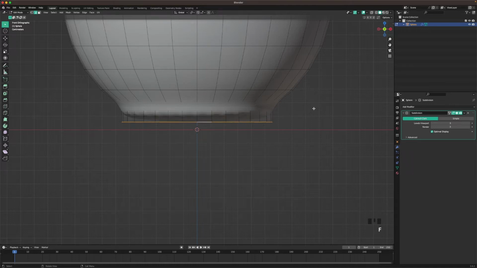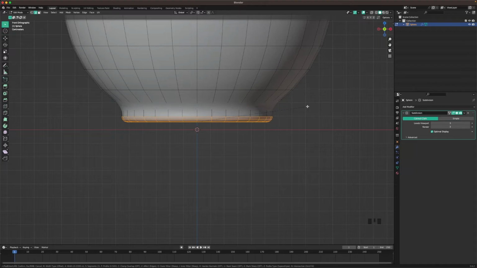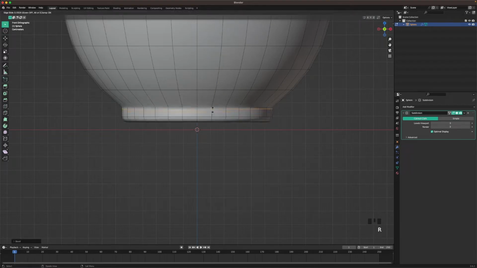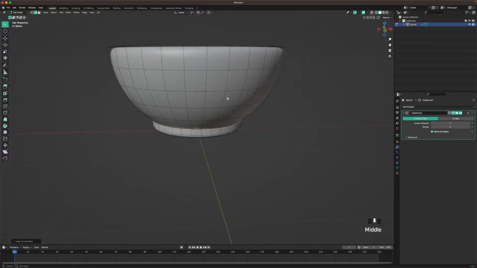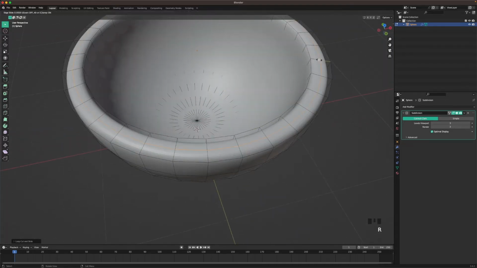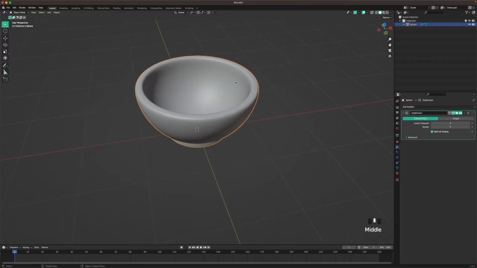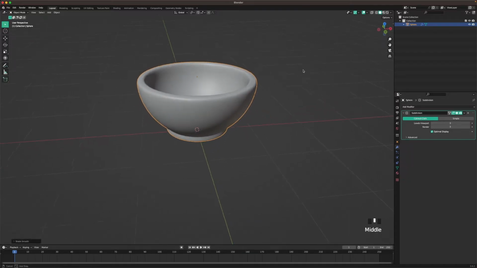And then press F to fill and then B to bevel. And with your scroll wheel increase the loops. And then press Ctrl R to add another loop cut to move it up a tiny bit there. And then in the top ring, also add a loop cut. Leave Edit Mode, right click, Shade Smooth.